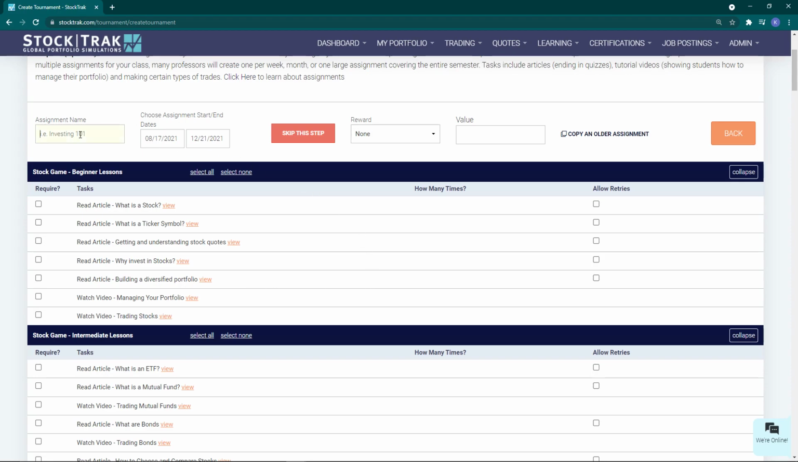For every lesson or every assignment on StockTrak, you'd give it a name. We usually recommend going weekly. You set the dates where the assignment is active, and you also have the option of setting a reward. So when my students finish this, I'll give them an extra $100 bonus to their stock portfolio.